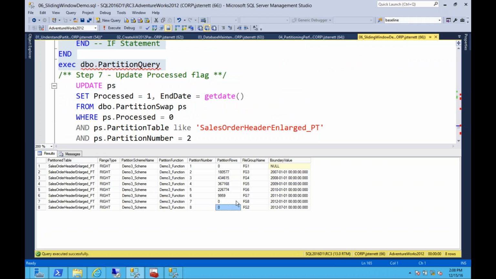So there you can see we added our new one there. It added 6 months to the last one we had there. It's using file group 2 because we're rotating around in this sliding window example.